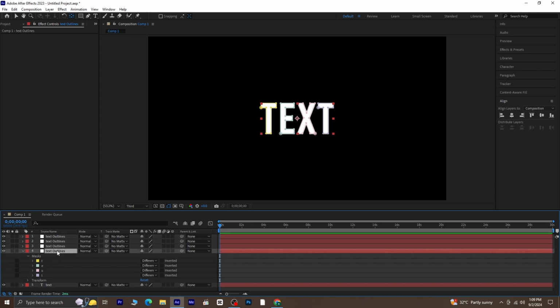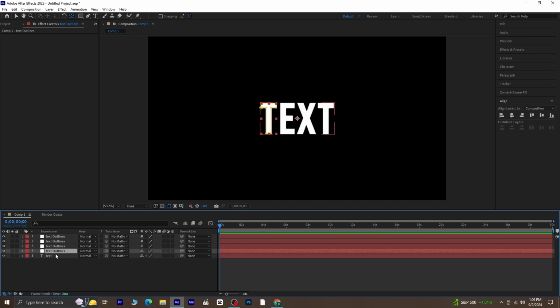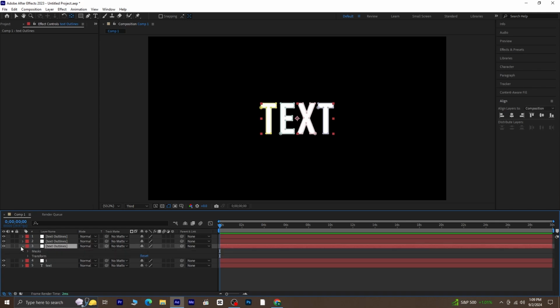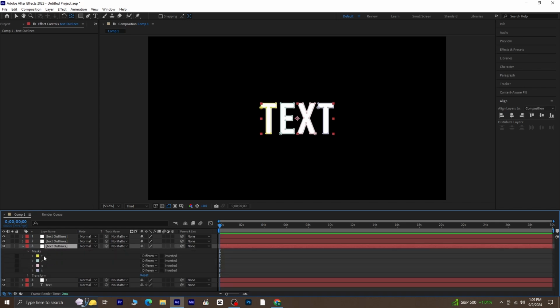On the first layer, go to Masks and delete all the letters except the first letter T. Rename this layer to T. Repeat this process for each subsequent layer. On the second layer, delete all the letters except E and rename it to E.